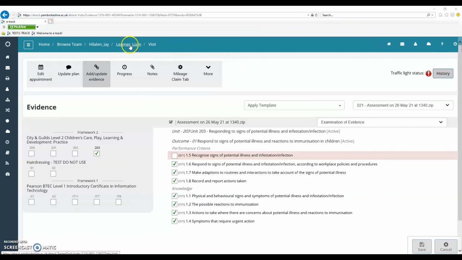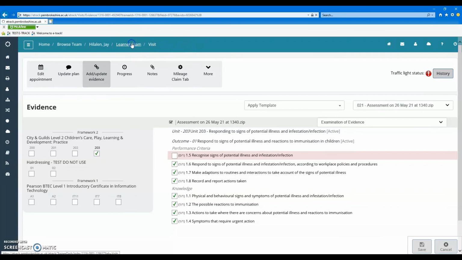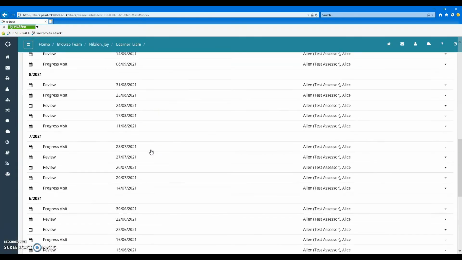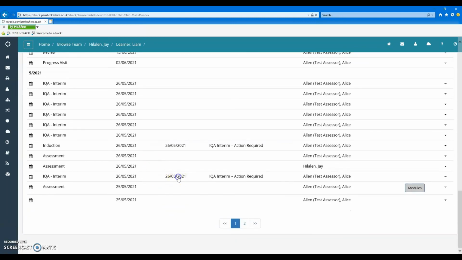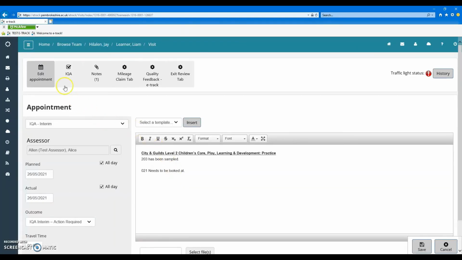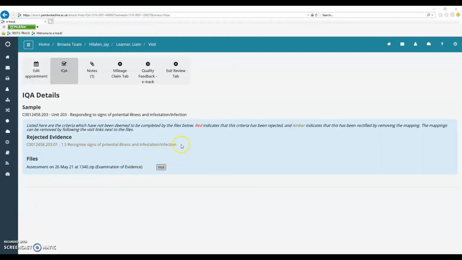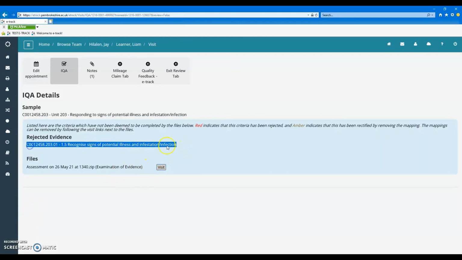Now the assessor can navigate back to the visit by clicking on the learner's name in the breadcrumbs, scrolling down to the IQA visit, going to the IQA tab. They will see that the rejected evidence that they unticked has now turned from red to orange. They can now send a message to the IQA letting them know that they have paid attention to the actions required in the visit.